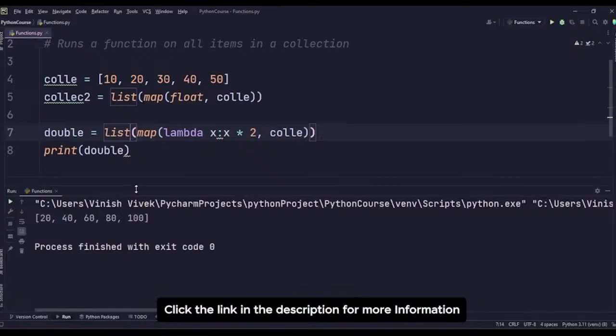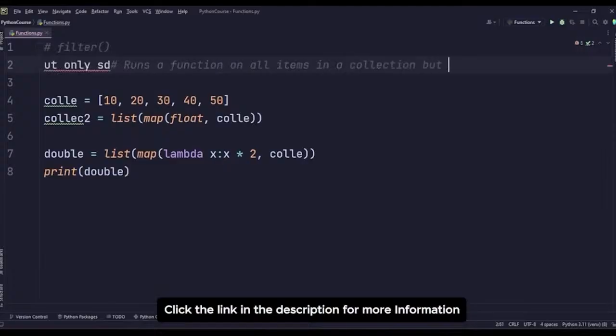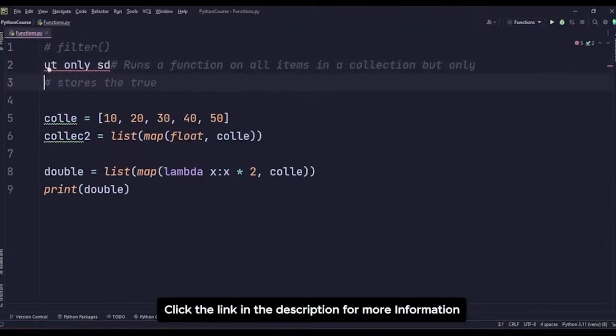Similarly, if you understood the map function, you already know the filter function. Trust me on that. The filter function does the job of also running a function on all items in a collection, but only stores the true values. So what it really does is it acts like an actual filter itself, right?